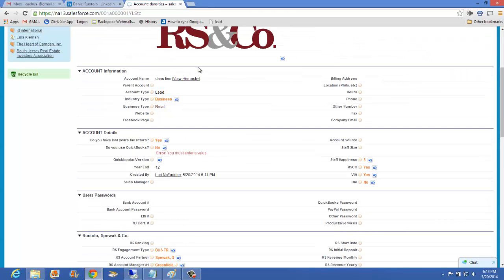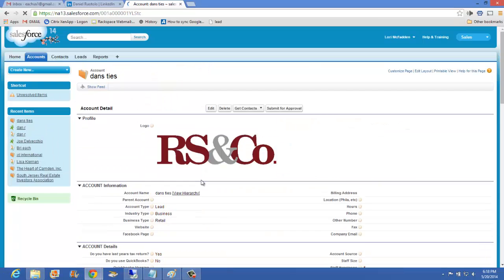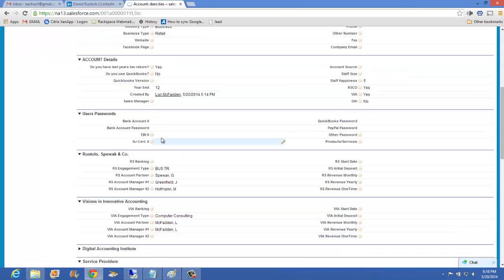And it's now an account that you can use. But let's go over this. So then you have the users and passwords, and the bank account number, if we have to get to the bank account, and the bank account password, and then their EIN, which is their employer identification number, and then this New Jersey certificate number. And then you have QuickBooks password, which if you want to access their QuickBooks, their PayPal, another password, and then the product services. What are the products and services they provide?